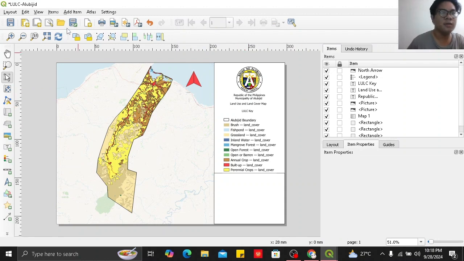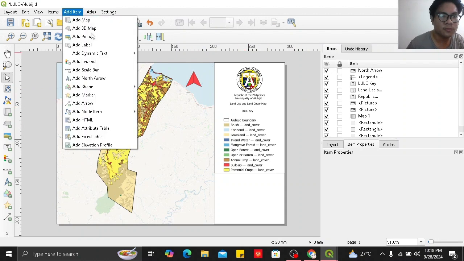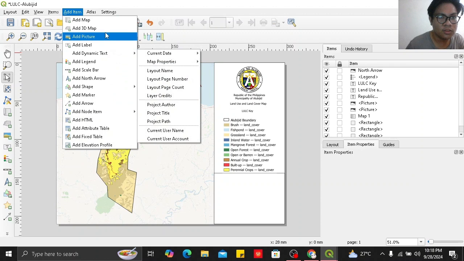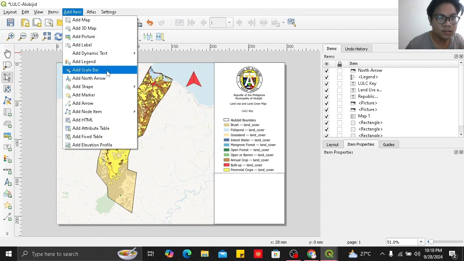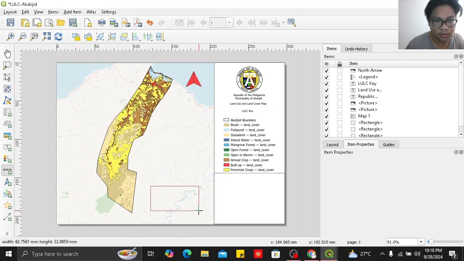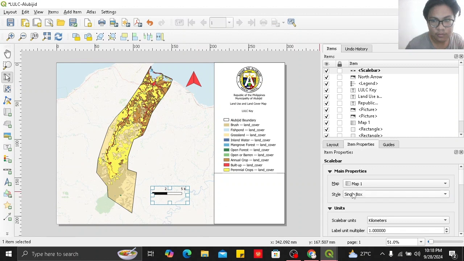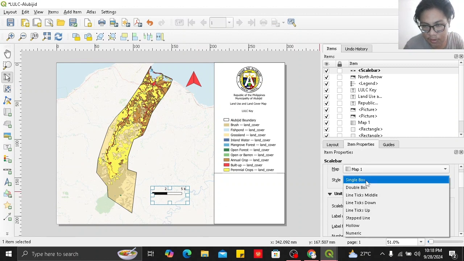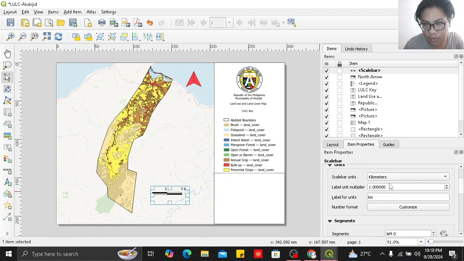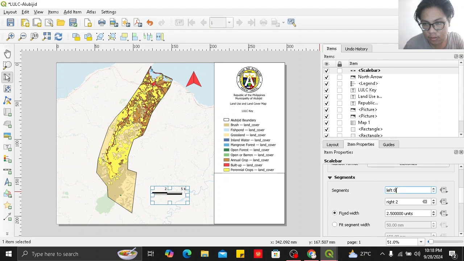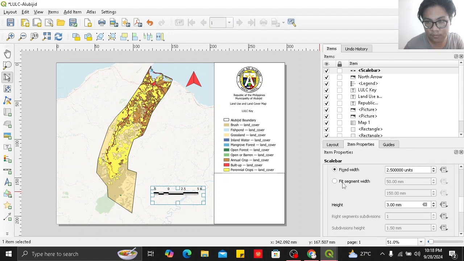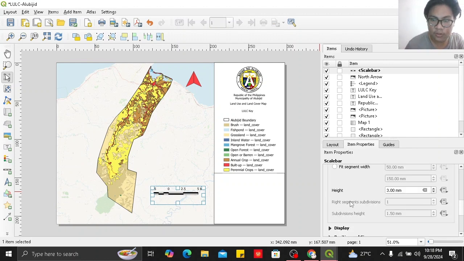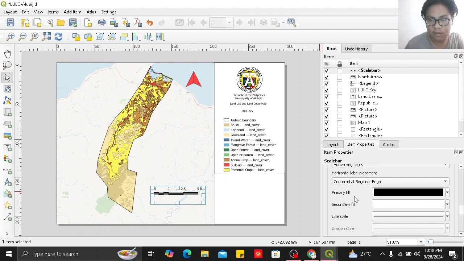Next would be the scale bar, which is here. I'll drag it down over here. And for this specific style, we're gonna go for double box. Units in kilometers. Put in 3 segments. Maybe done. You can also edit it in display to change the font.